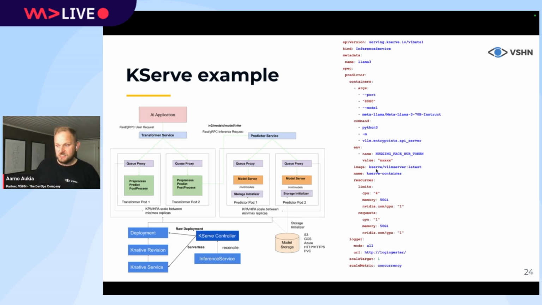It takes a KServe vLLM server container basically to run it in. And then it says resources, right? We need 4 CPUs maximum, 50 gigs RAM maximum, 1 GPU. And that's basically how you start Llama 3 in your Kubernetes cluster. Assume, of course, you have GPUs available.